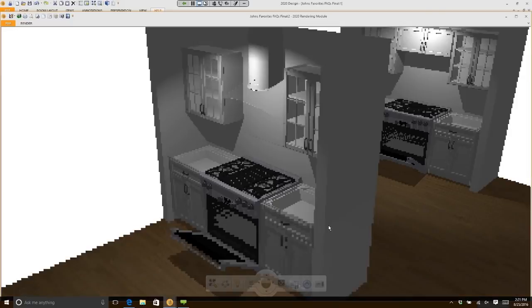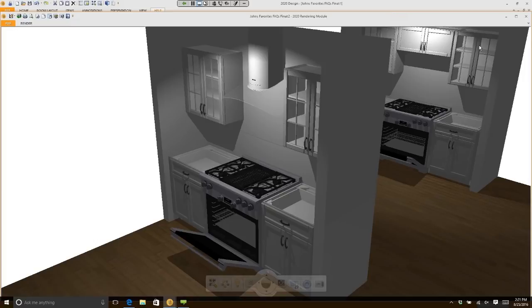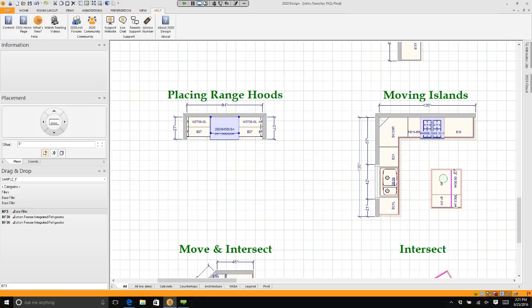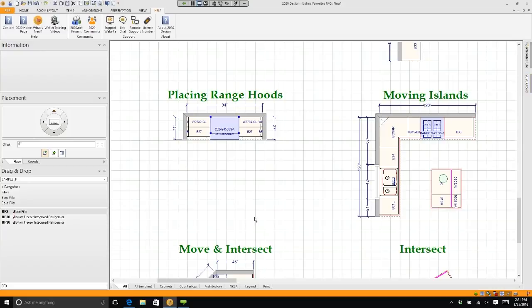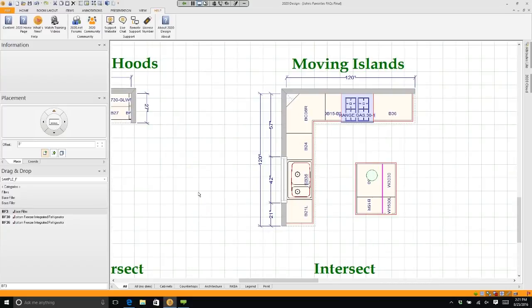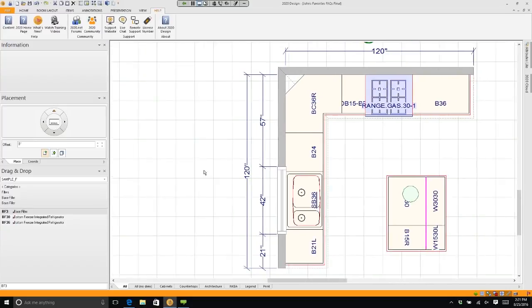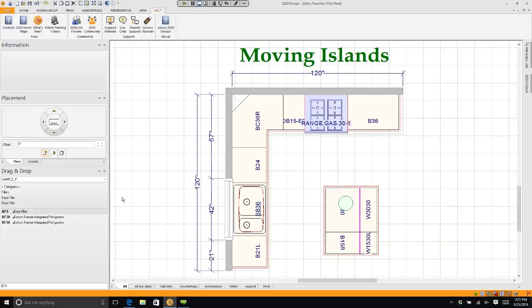And I can grab hold of that hood and move it up and down. Pretty simple. Again, one of the best reasons for you to use the cloud is because you're using the most up-to-date and accurate data possible at all times. You never have to worry about updating it. Now let's move in here and talk about moving islands a little bit.